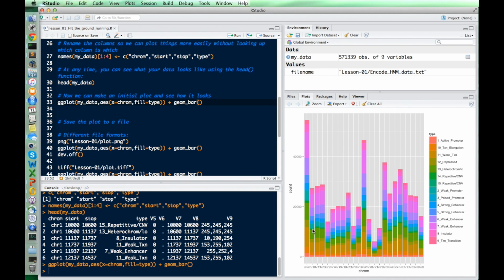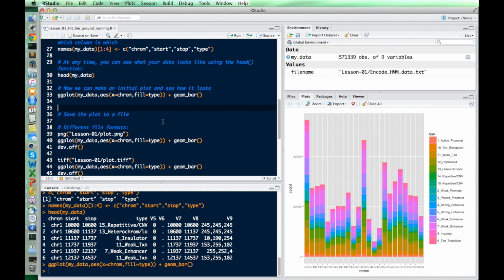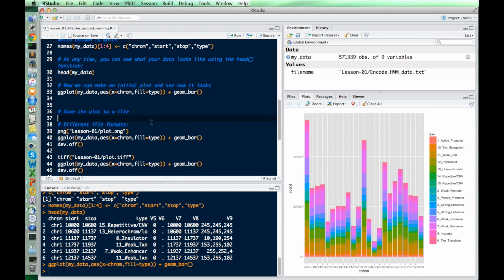So yeah, for each chromosome on the x-axis, it now just stacks them up. The y-axis is the count for each type, and then they're stacked. So this is pretty cool. I like it a lot. We're going to make a lot of changes to this plot in future videos because it looks a little bit funny, but you can see that there's an easy way to make plots very quickly here.